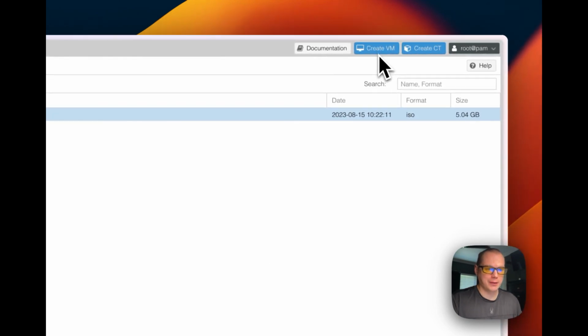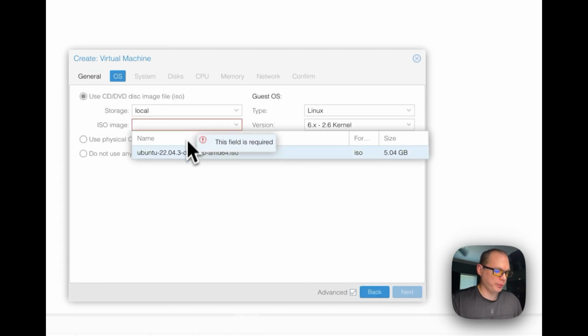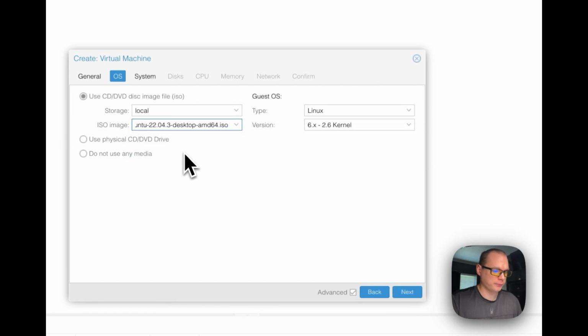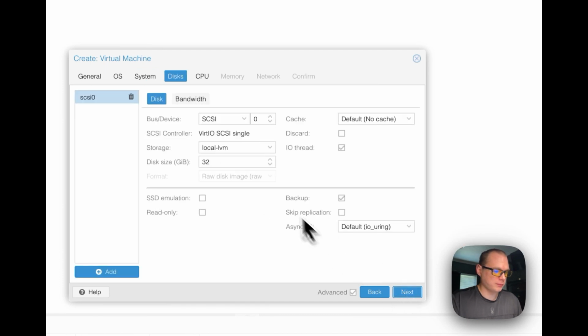Once you've got the ISO ready to go, I'm going to go up here to create VM. I'm going to put it on the node, and then give it a VM ID, so I'm going to give it a 700. Then I'm going to give it a name, Ubuntu VM. Okay, now I'm going to say next. I'm going to click the ISO one that we just downloaded, and say next. I'm going to say next. I'm giving it a disk space of 32 gigabytes, so I'm going to say next.